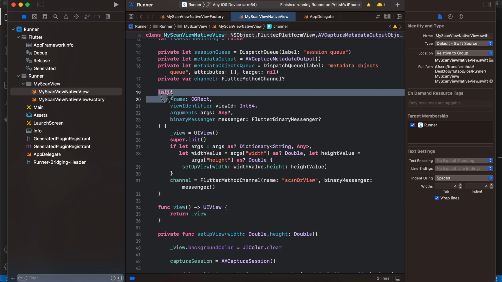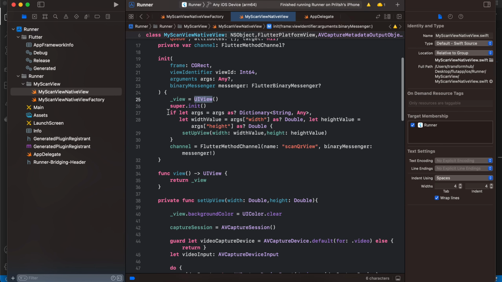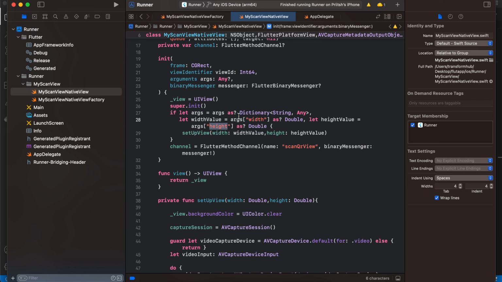Next, as soon as this class is initialized, like this is the init method, we are creating the UI view object, and here we are getting all the values which we are sending from the Dart side to the native side, like the width and the height. As soon as I get the width and height, I'm calling the setup view, and here I'm also setting up the Flutter method channel. Again, this constant we have already defined on the Dart side.